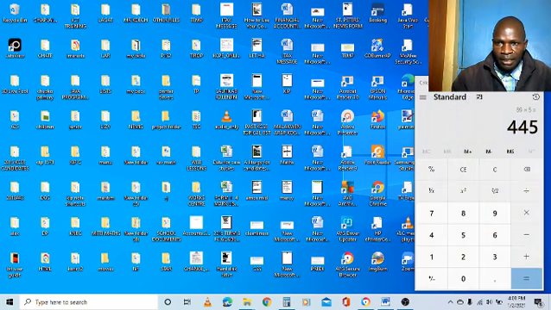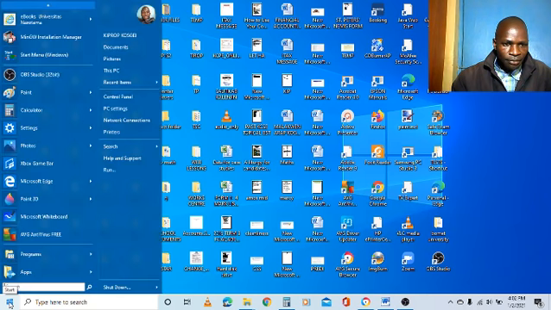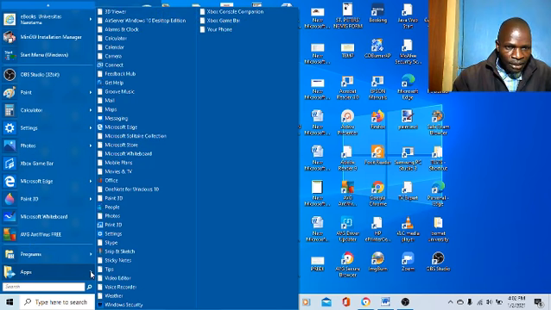Again, another way, if you cannot see whatever you want, click start again here. Some of the programs might be hidden, it may not be visible, and so we need to go to all apps here, and there's an arrow at the end here, and you can see to the right there are very many others you can open here.